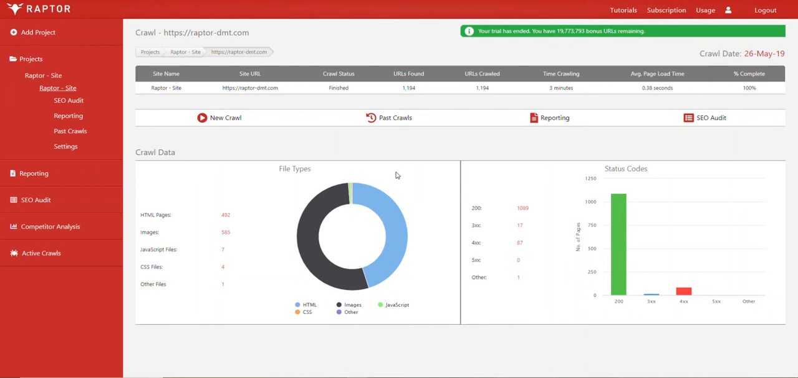Raptor offers a range of different ways to analyse your data online and a number of different reporting options. Firstly, once a crawl has run, you'll see this page here which shows you all of the different file types that were found during the crawl, such as HTML pages and images, and the response codes that these returned. So all of your 400 errors and 300 errors, as well as the status 200 responses.